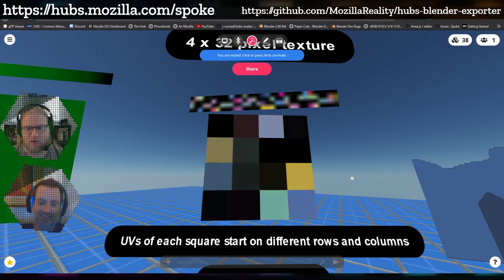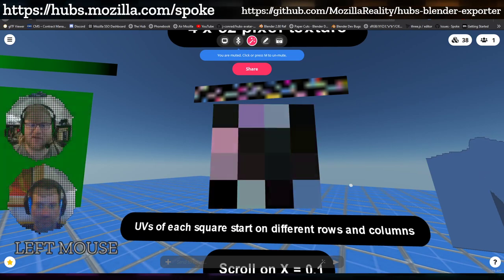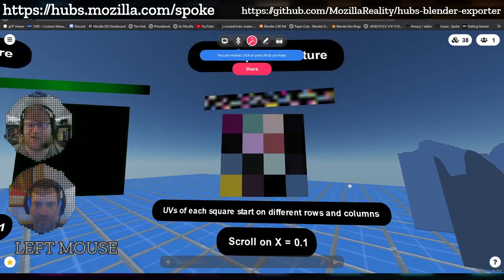Yeah, there was a screen. People wanting to create a disco floor would just plaster it with a bunch of videos. And performance-wise, that's really, really bad, especially on mobile. This is much, much better.